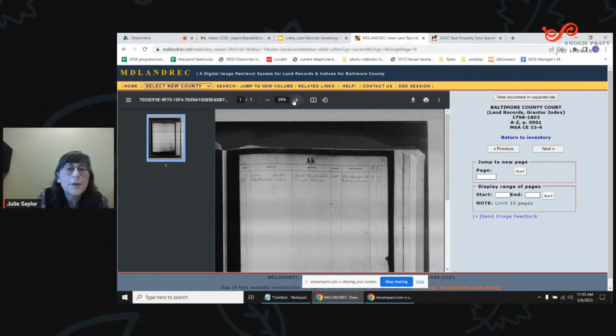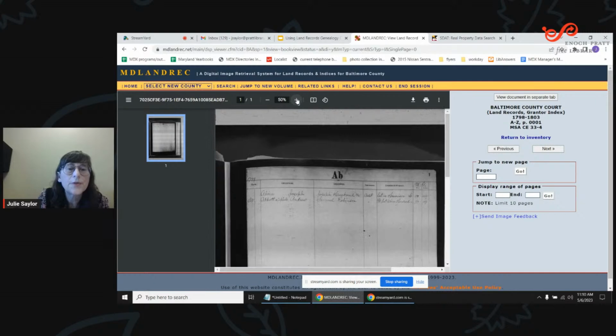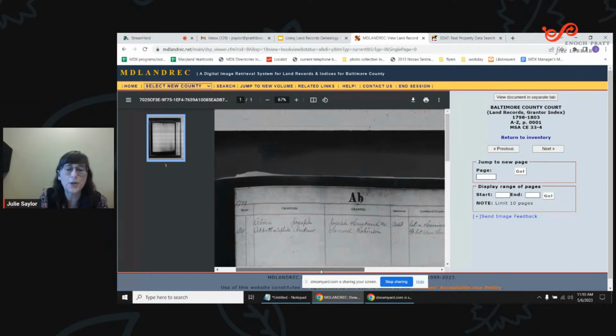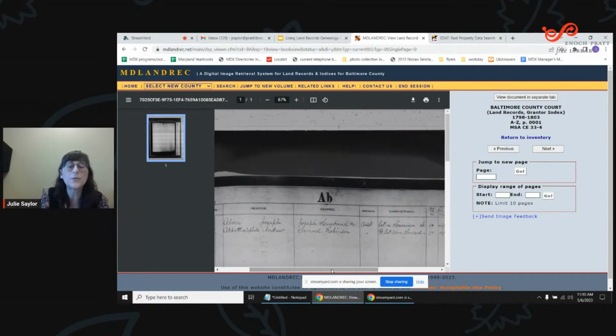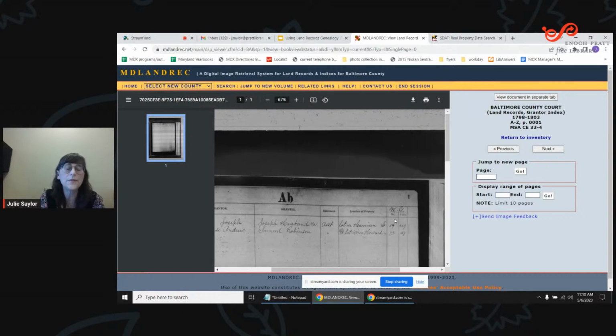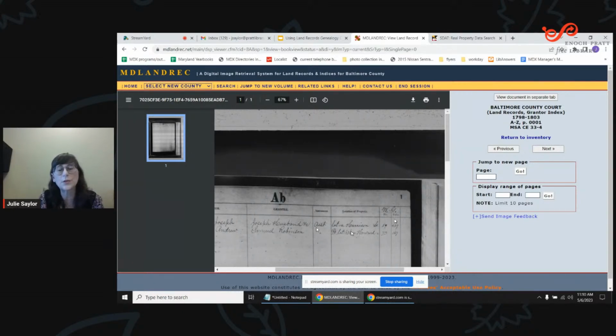And let me zoom in on this a little bit. So this is the first page of this index. These are for grantors with the last name starting with AB. So you see here in this column, that's a grantor. Here's a grantee. This is a type of transaction. And then this is the location of the property. Here is the deed reference. But of course, we're looking for the name Carroll.